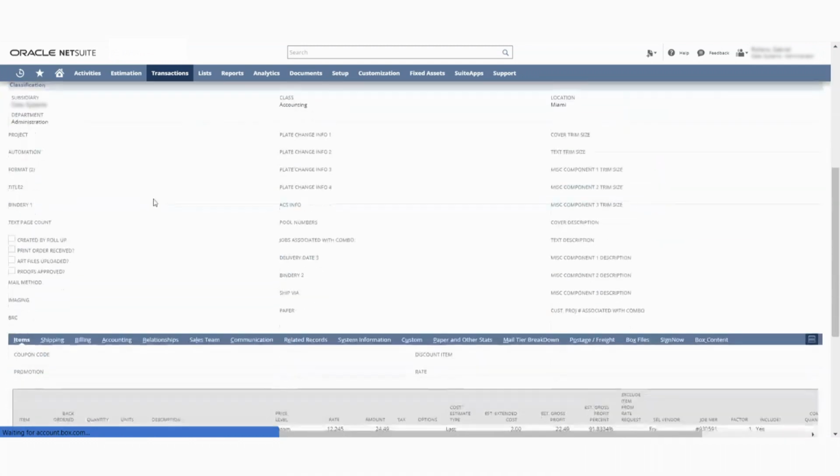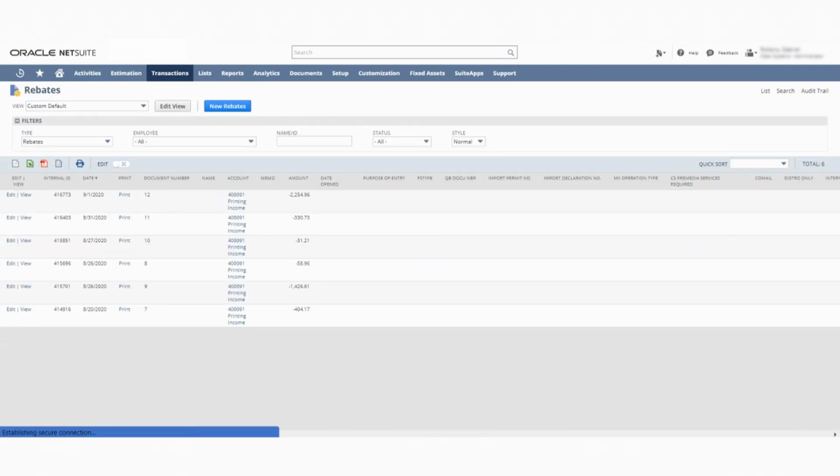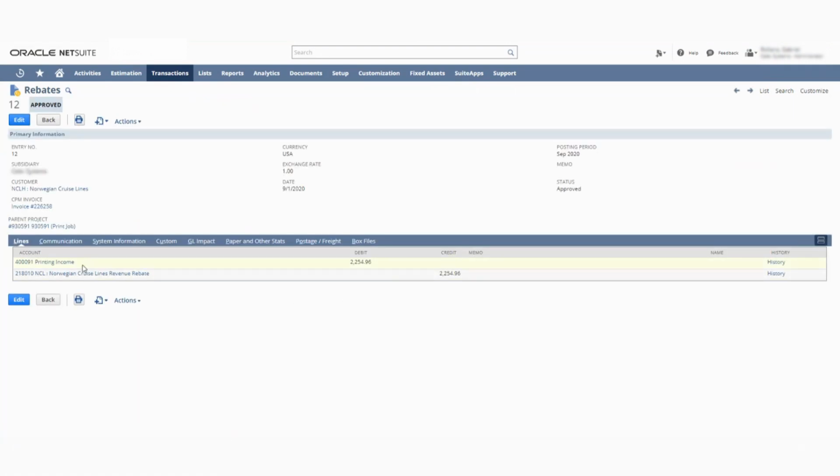Now that you hit save, you can go down here to custom and see that it's populated the rebate information. It's actually rebate number 13. So if we go to rebates right here and we hit the reload, you can see that this is the rebate. And you can see the associated journal entry. So you're debiting the printing income to reduce the income, and then you're crediting the liability.